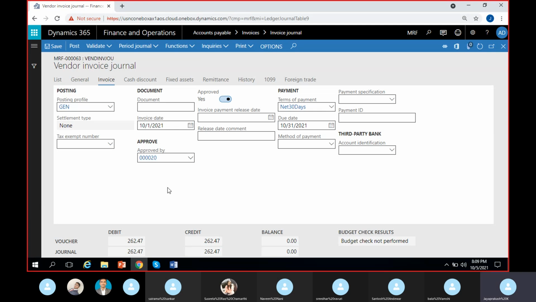Compulsory, yes, you should have it. If you don't, while posting, the system throws an error message that the approver name is not mentioned. Here it is taken automatically, but normally in business whoever does the invoice journal will give their name. They can also select another person's name, no problem. But even if you select another person's name, while posting, the audit trail will show your name only if you post it.